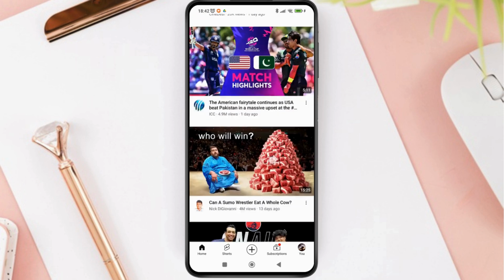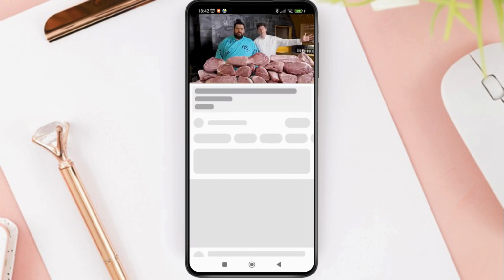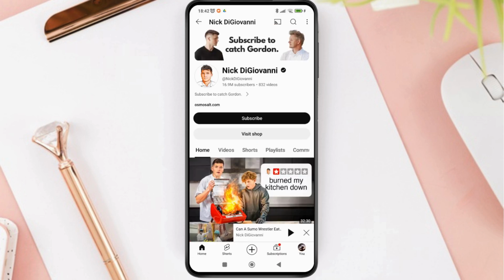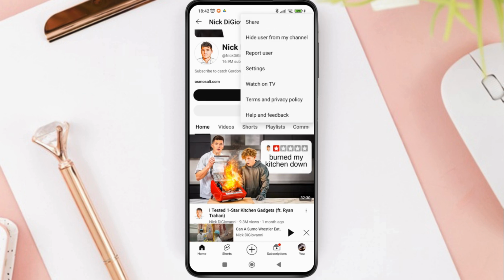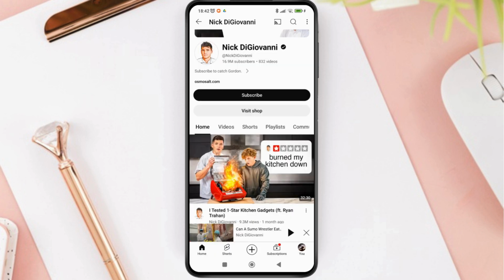Now if you want to go one step further, you can just go to that channel. So you can go to the channel of the video that you do not want to see. Then tap on the three dotted lines at the top right corner of the screen. And here you can see the option of hide user from my channel. Tap on that, and you can see the option of hide user. Tap on that. And there you go.